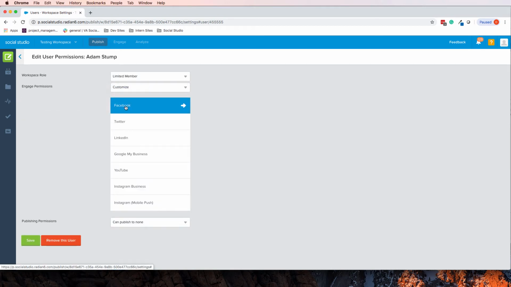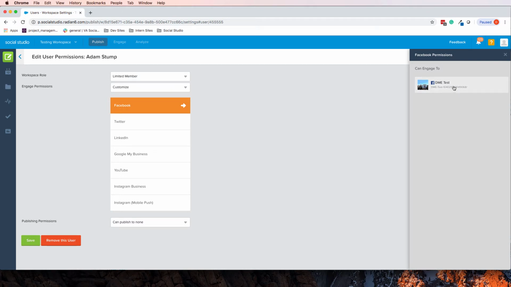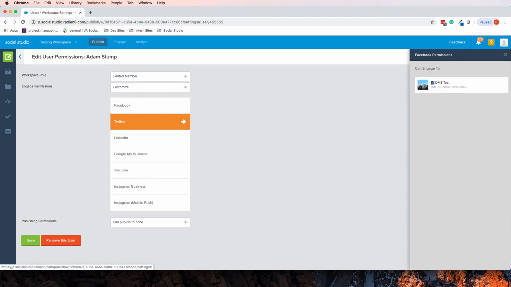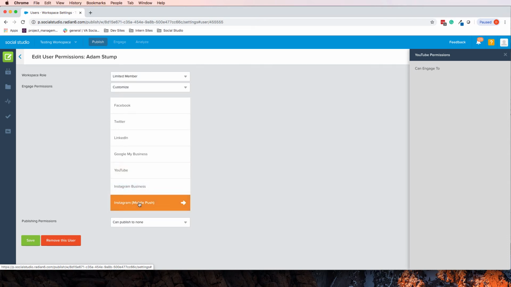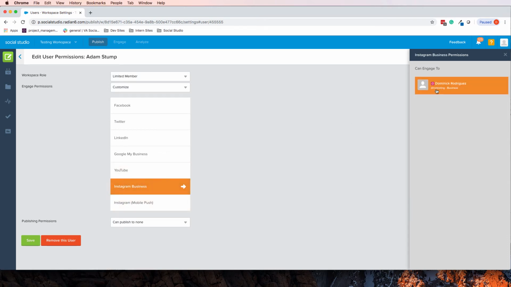Now you can customize. Do you want them to be able to engage on Facebook? You choose the Facebook account that they can engage with. If you have more than one Facebook account, you can choose, okay, this one, but not that one. Same with Twitter, same with LinkedIn, and everything else. So as you can see, yes, yes. And then YouTube, I don't have one in here. Instagram, nope. Instagram business, yep. So now I can save that.